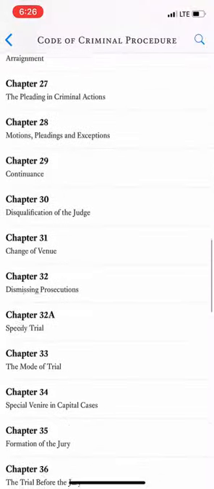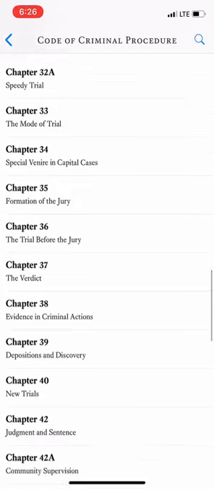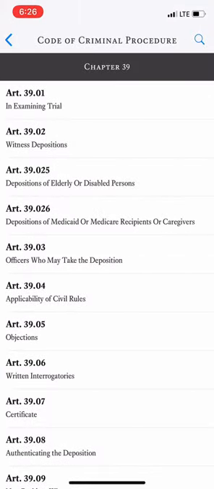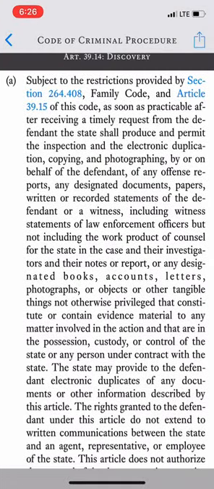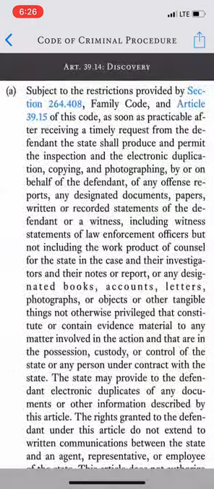And let's try Article 39, or I guess it's Chapter 39, and then Article 39.14, which is the Texas Discovery Statute. And nice and quick, it pops up. And this is 39.14, which we deal with in state cases all the time. Let me show you a couple things that are really nice about this.